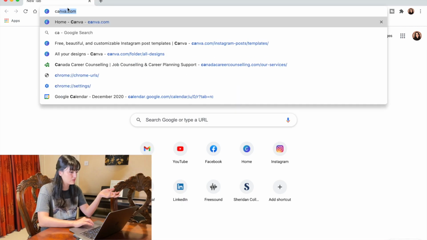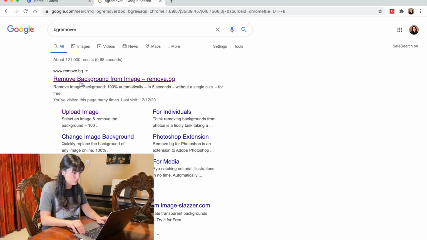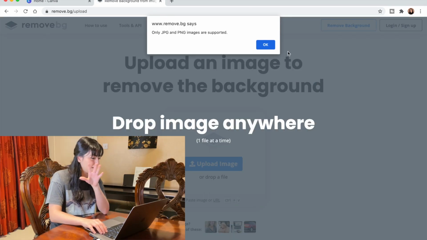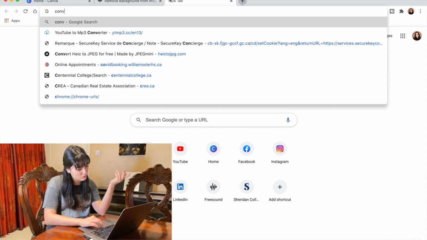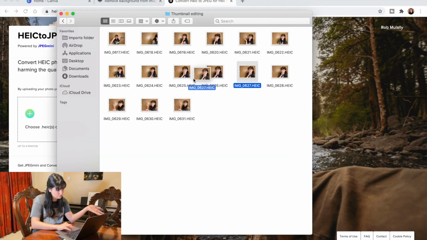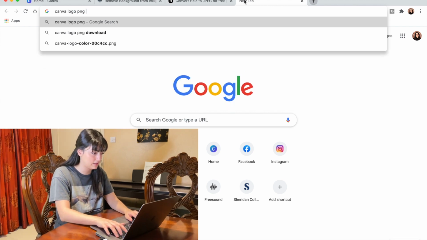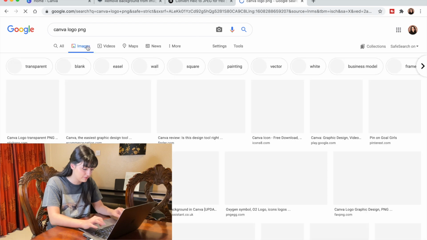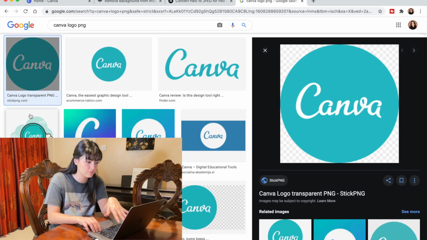So what we're gonna do is we're gonna go on to Canva and we're gonna go to background remover. Because I airdropped it, it changed the image to HEIC. We need to change that to JPEG or PNG. So there's this site that I always use. While that's happening, I'm gonna go to Google and download a photo, a PNG file of the Canva logo. Find one that has a transparent background.